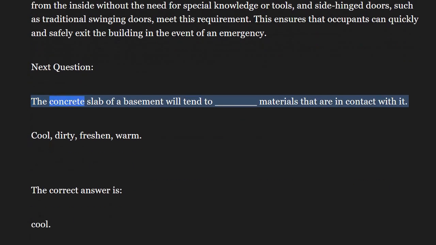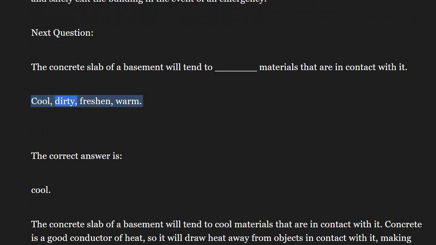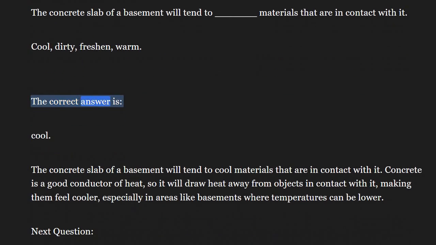Next question. The concrete slab of a basement will tend to materials that are in contact with it. Cool, dirty, fresh and warm. The correct answer is cool.